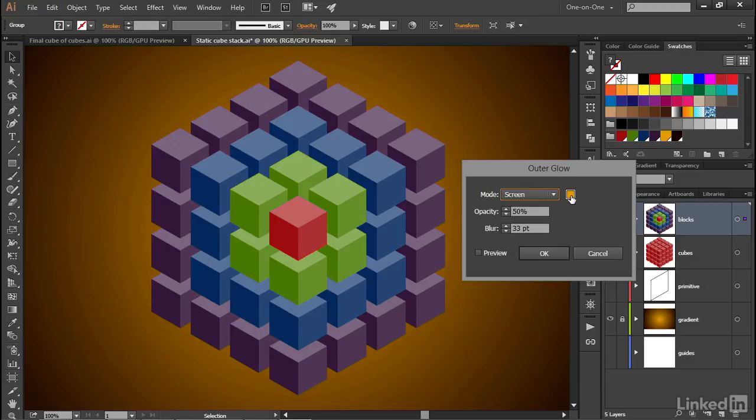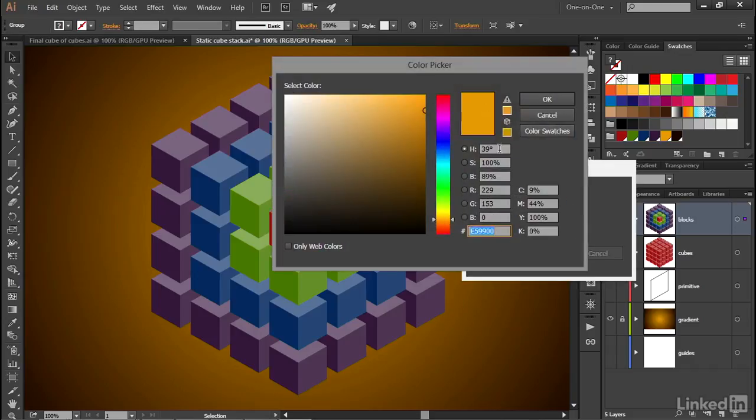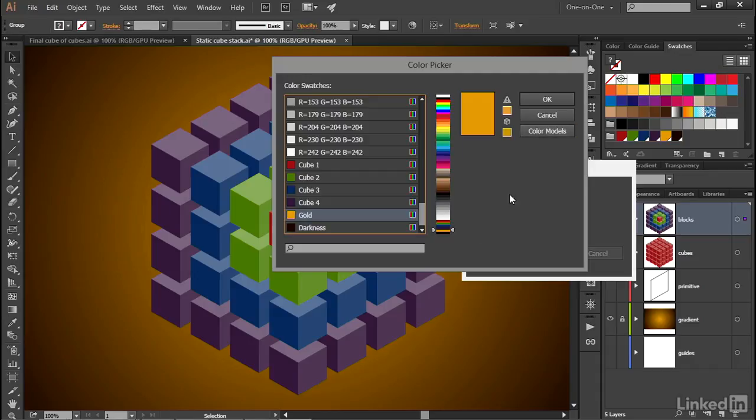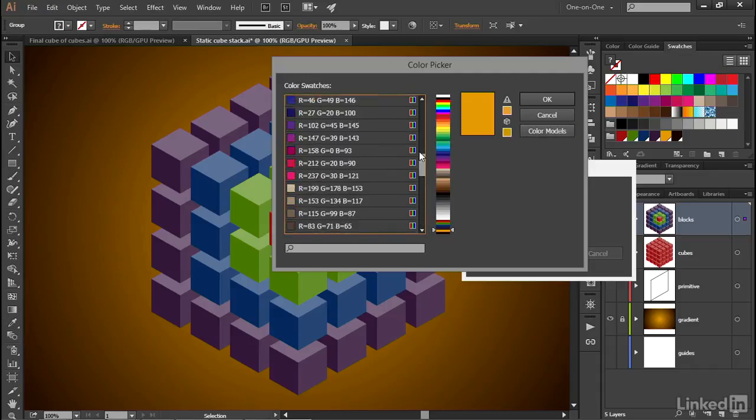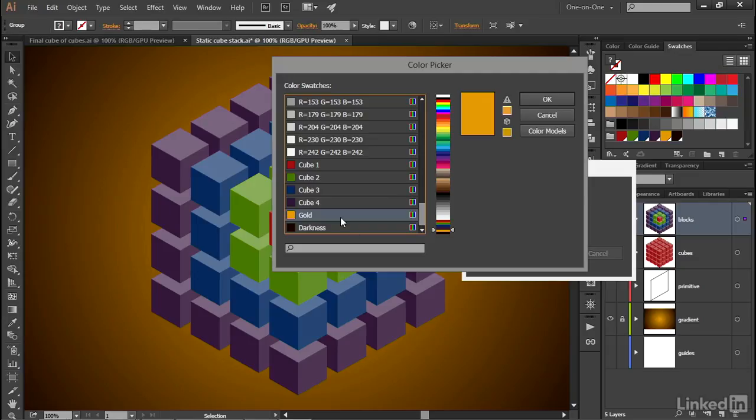You first want to click on this color swatch right there, and then dial in a shade of yellow, and you can see that it's got a hue of 39 degrees, a saturation of 100%, and a brightness of 89%. But if you have my swatches, then you can click on the Color Swatches button, and then locate the gold swatch, which will be way at the bottom of the stack.